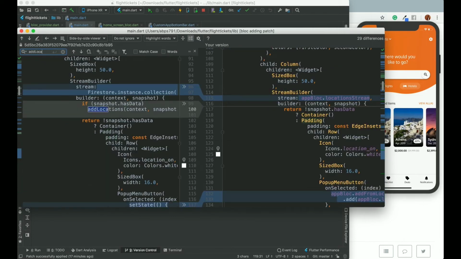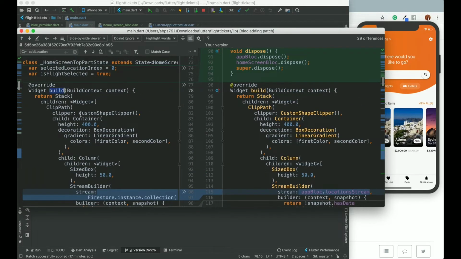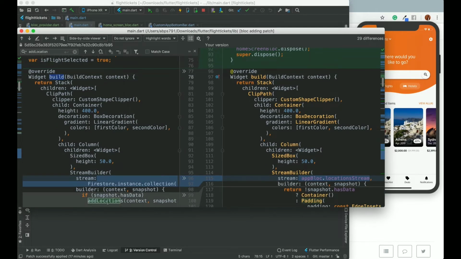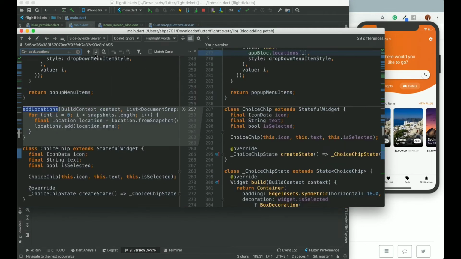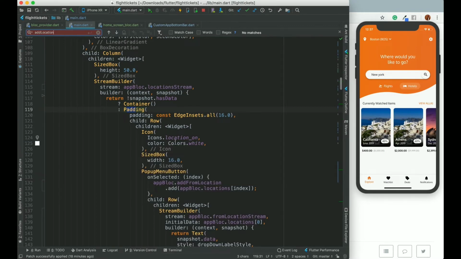Okay, let me search for add locations. See, add locations is getting called in stream builder. Stream builder is written inside this build method, and this is a stateful widget. So whenever this gets built, the add locations method was getting called, and this method was adding locations but not clearing the locations in the first line. So it was adding them multiple times, but we got rid of add locations from our main.dart itself, because all the data handling is being done in the services and the blocks now.